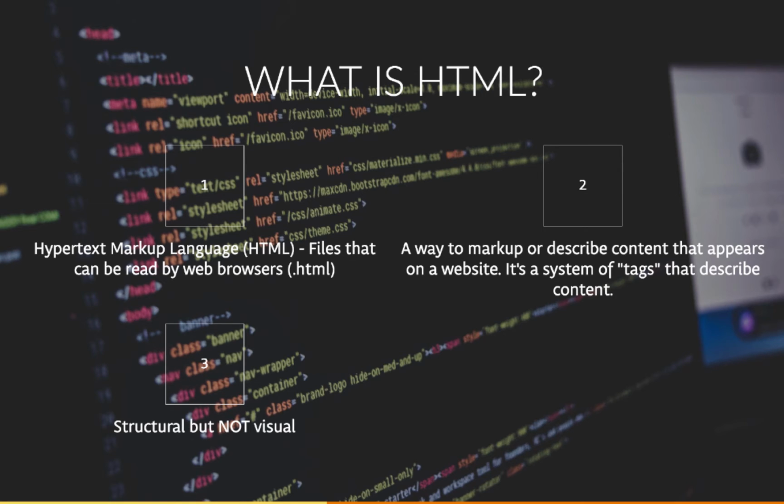Thirdly, it's structural and not visual. So HTML is a markup language that describes the structure of a document, right? So if you have a bunch of paragraph text, you can use a tag called the paragraph tag, and you can mark up that paragraph. You're not changing the way that paragraph text looks. You're not changing the font size or even choosing different kinds of fonts. HTML is simply a structural language.